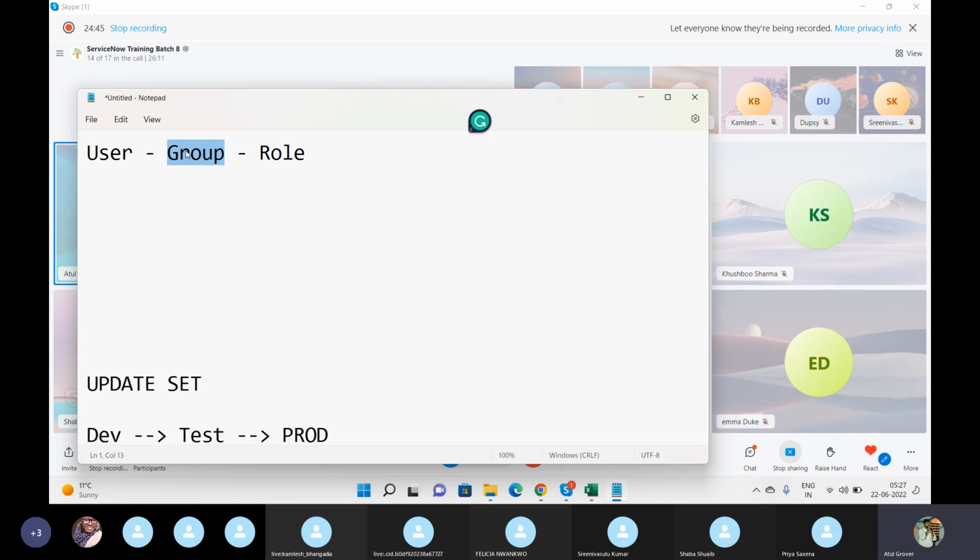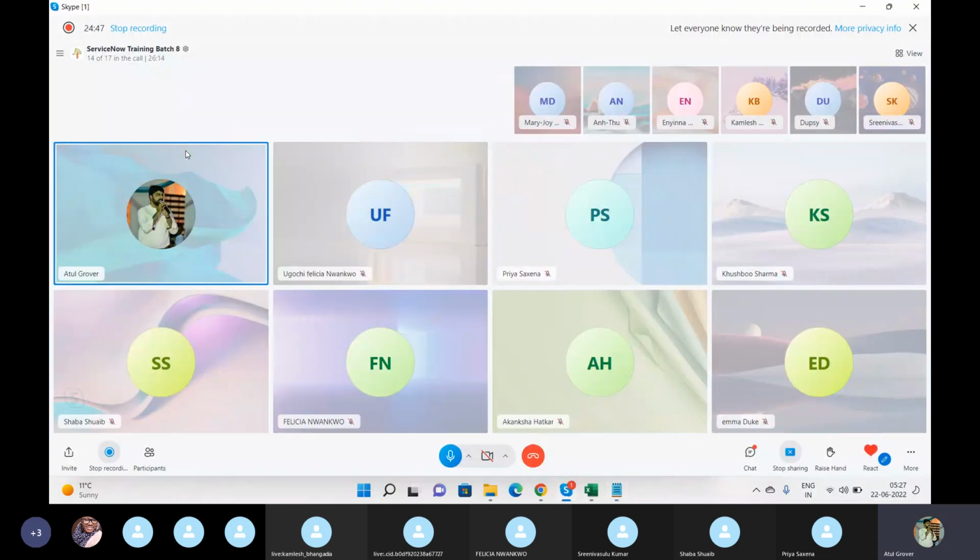Take the example that if there's a marriage in Akanksha's house and she wants to invite me, what does she do? She will write on the card, cordially invited Atul Grover and family. It means she's inviting me as a group. But she doesn't have a good relationship with Khushbu, so she's sending a card saying, cordially invited Khushbu Sharma. It means only Khushbu is invited, not the group.